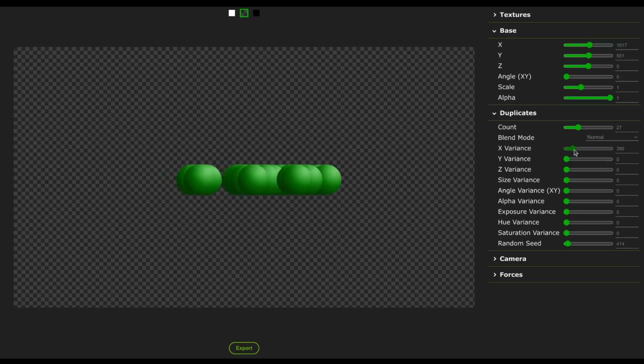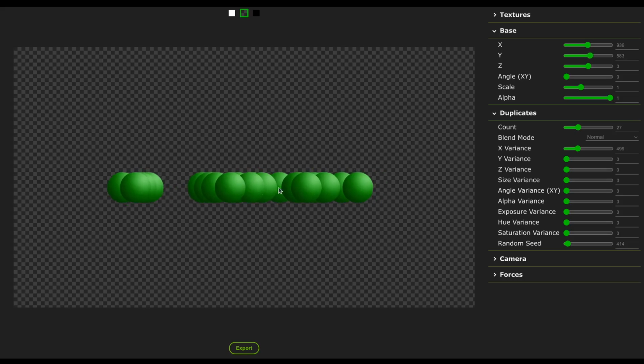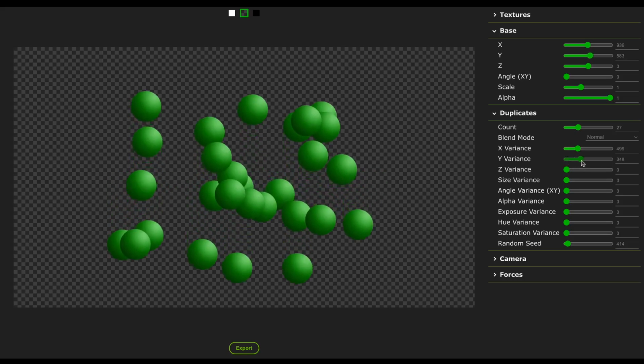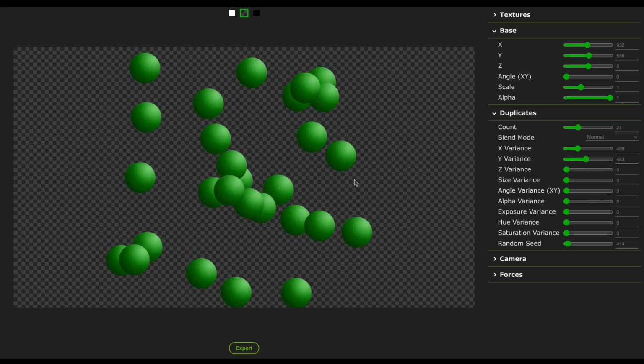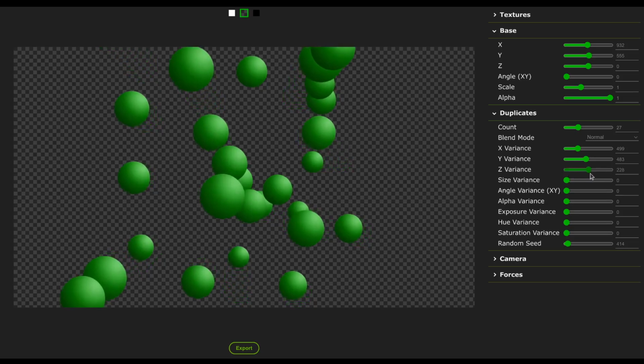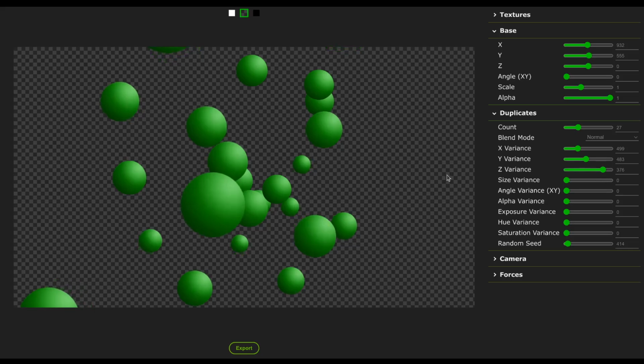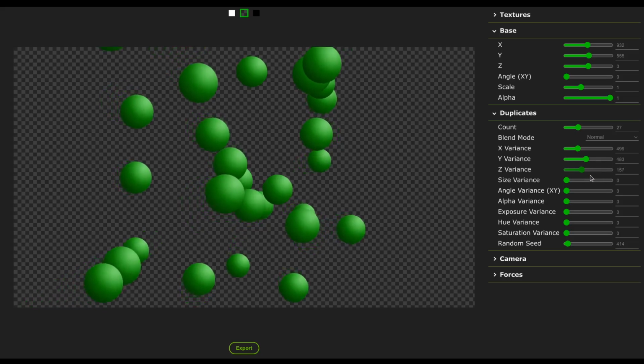But if we bump up the variance to, let's say, 500, that means the position of the balls is going to vary by up to 500 away from the base. Same thing for Y variance. And as I said, Sprite Replicator is now 3D, so we have Z variance here. That kind of moves it around in 3D space.